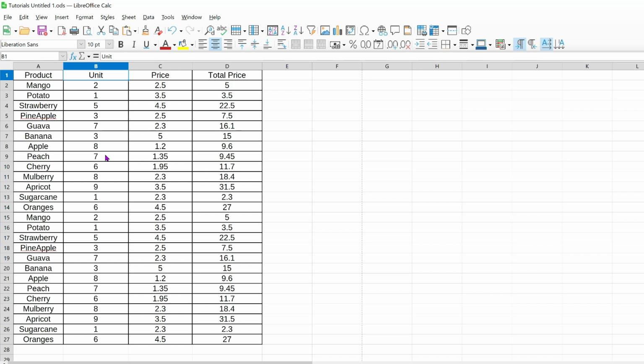So this is pretty simple and easy. I hope you understand how you can delete empty columns in LibreOffice Calc.